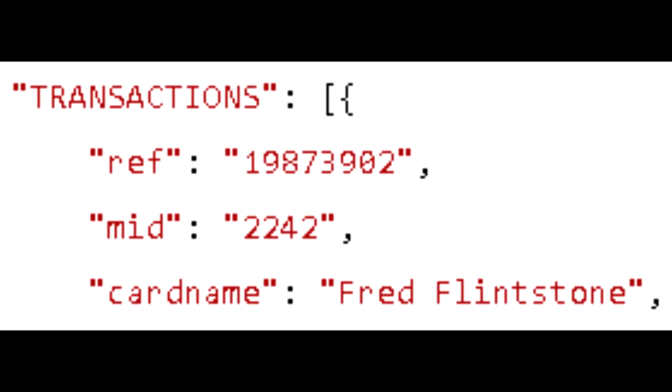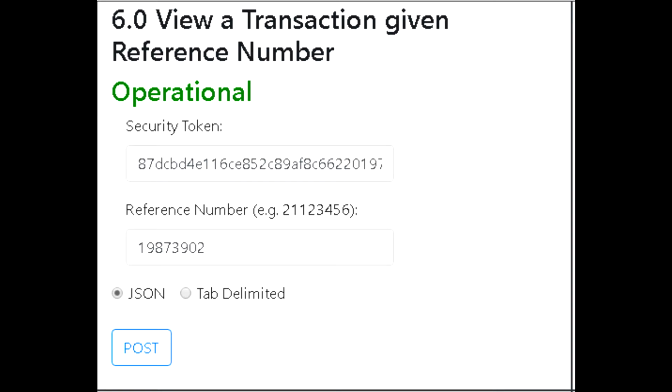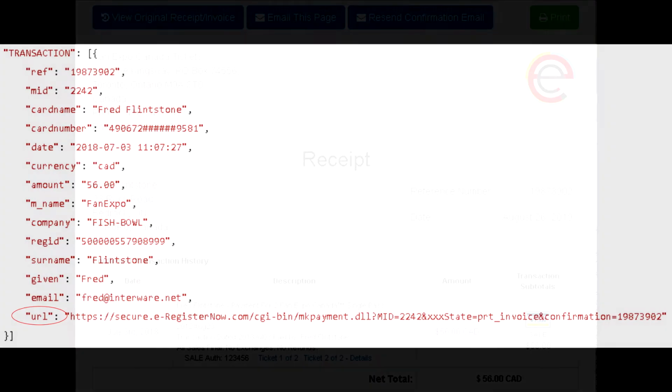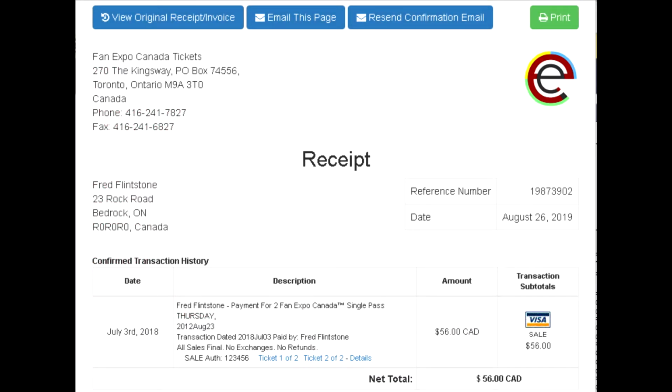We will now find the exact transaction that we are looking for. In this case, it is Fred Flintstone. So we are going to copy the reference number associated to their transaction and paste it into API call 6.0 on the transaction page with your security token. Click Post. Now put the data through the JSON validator and find the URL link. Copy the link and paste it into your web browser. You will now see the customer's receipt.